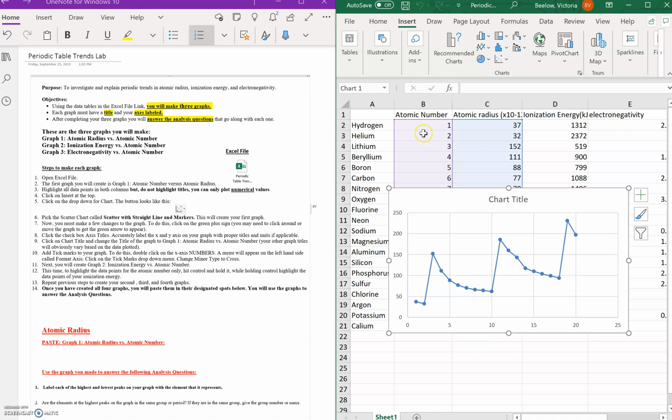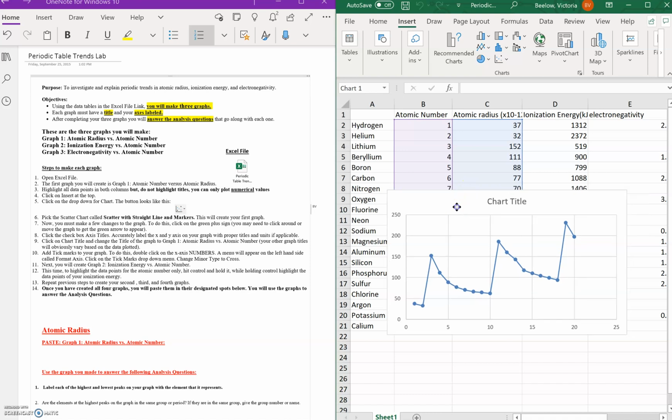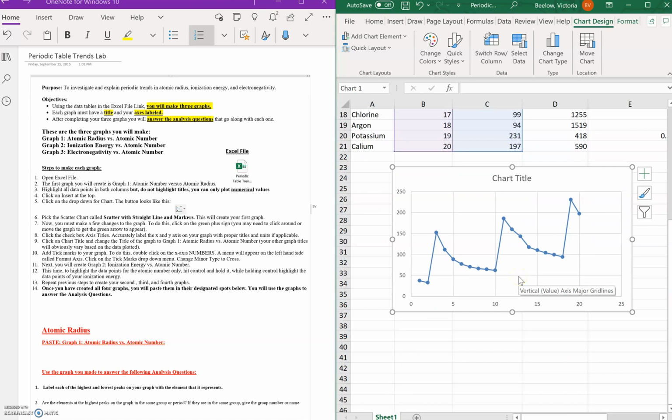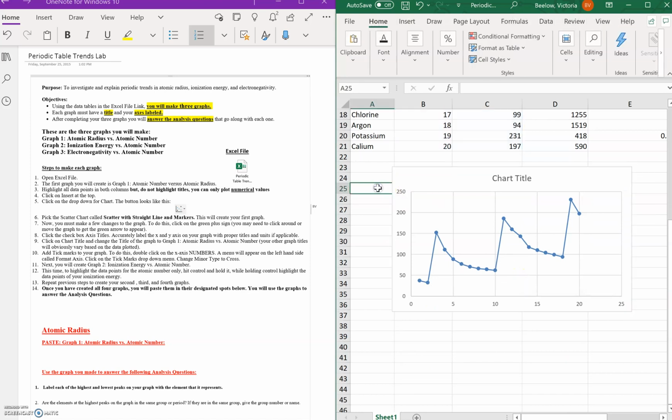So you can see here in purple, these are the numbers on the graph on the x-axis right here, and highlighted in blue here for the atomic radius, that is plotted on the y-axis here. So we will have to label those. I'm going to go ahead and just move my graph here and scroll down so I can see it better. I'm just going to click out of that.